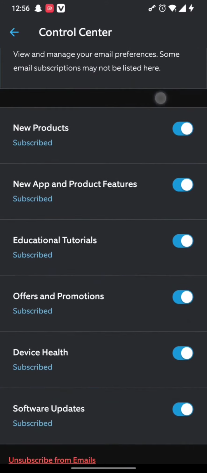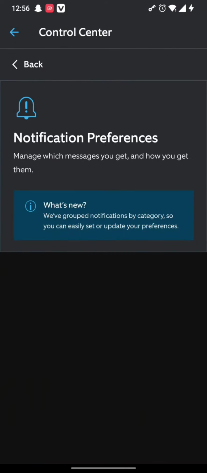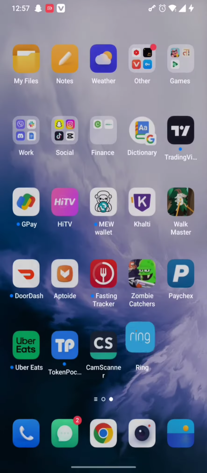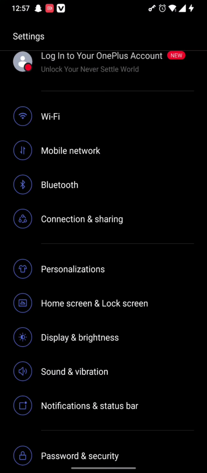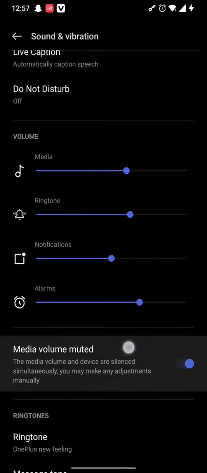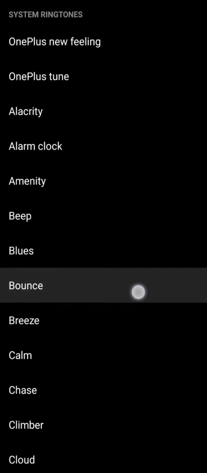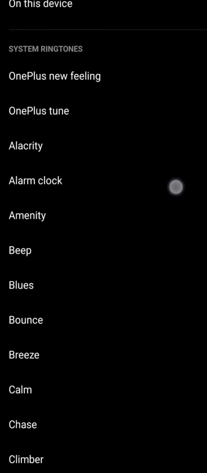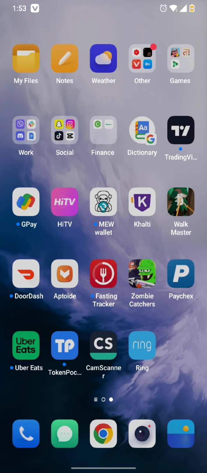So even if you don't find it, you can change the notification sound by simply exiting the app and tapping open the Settings option. Once you open Settings, you can see the Sound and Vibration options. Once you tap on it, you can go to Ringtone or Notification Sounds and simply change the ringtone of your mobile phone or even the notification sound of the mobile phone, which will help you change the notification sound on the Ring app.